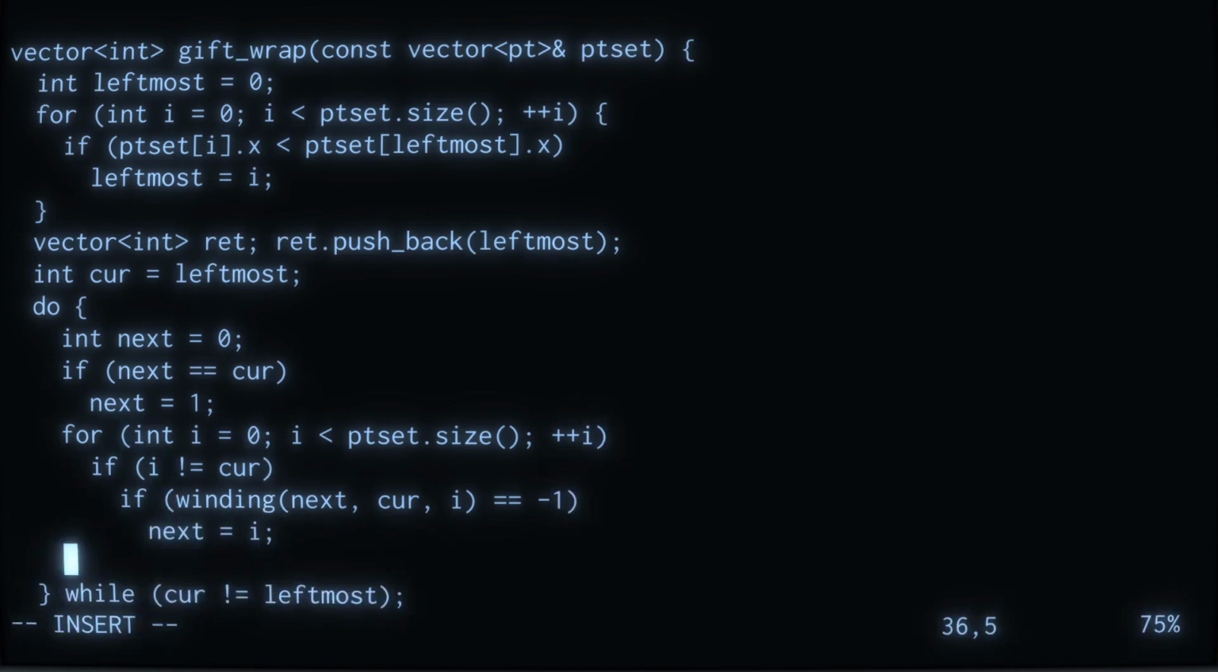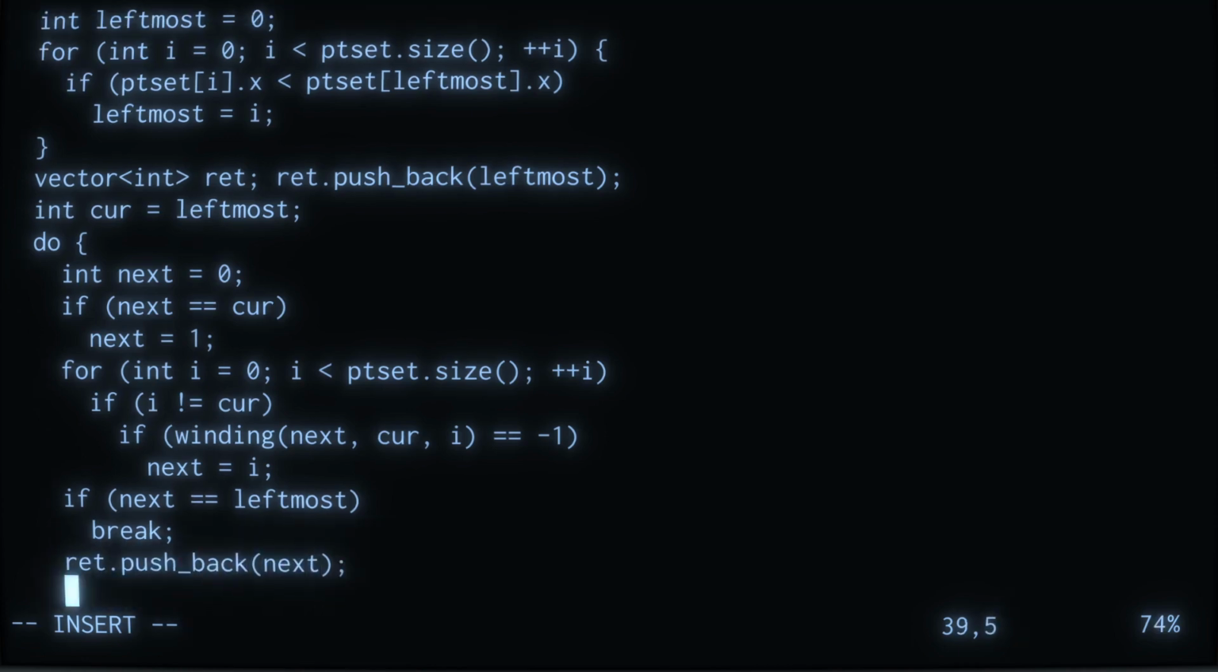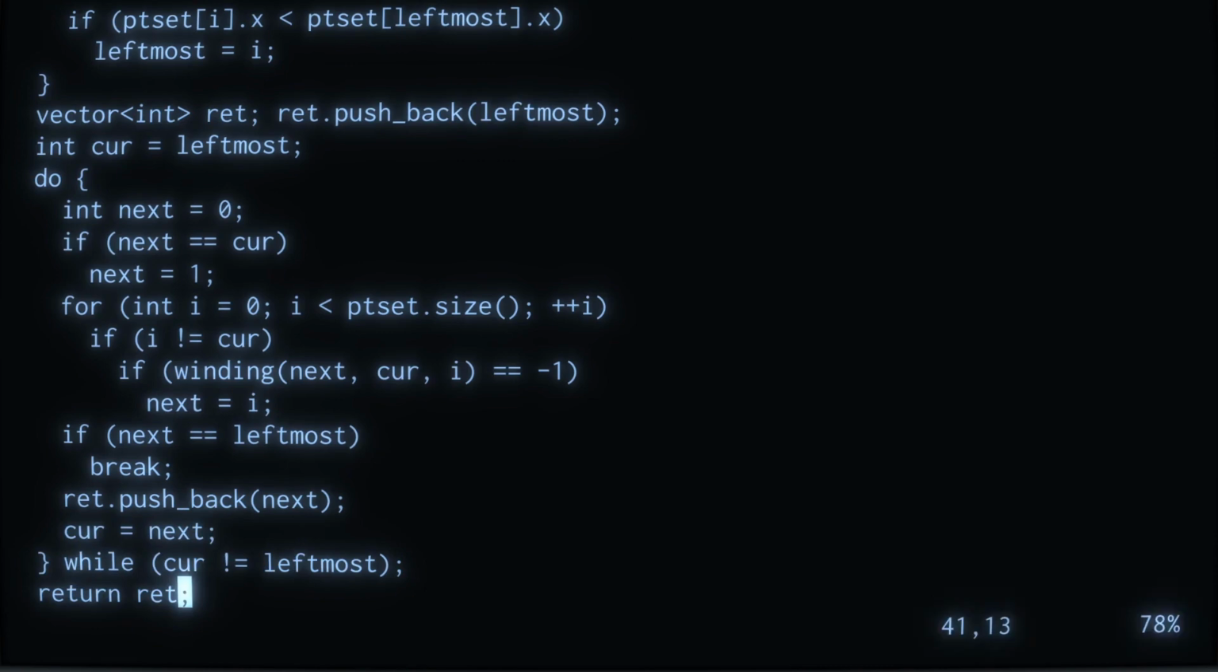If the next point is equal to the leftmost point, then we need to break. Otherwise, we add this new next point to our return value, and then we change what the current point is. And that's the entirety of the gift wrapping algorithm. There's a couple different things to note about the implementation compared to what we had before.